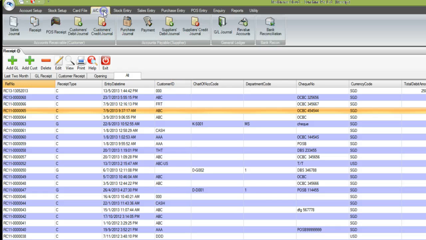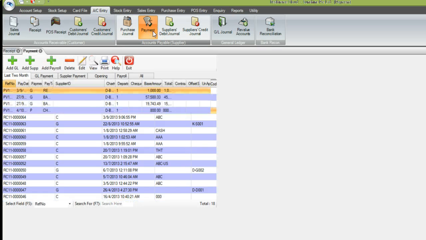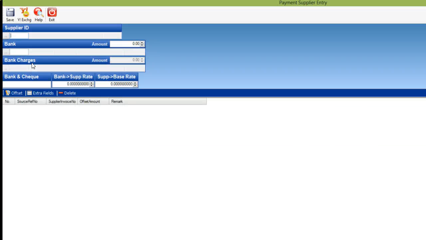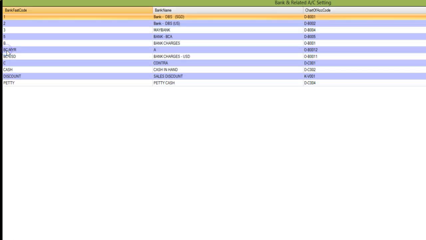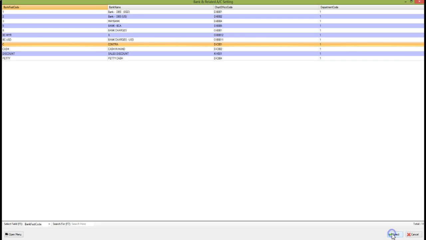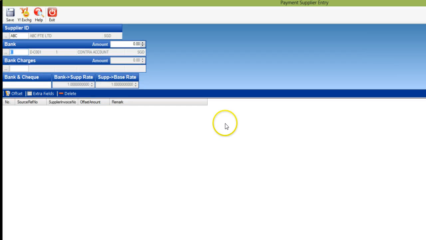Next, go to account entry and click payment. Click add supplier. Call out the supplier ID, who is also your customer ID. At the bank passcode, click the magnifying glass, highlight the Contra and click select. Enter the Contra amount 535. At the bank and check field, type the word Contra. Next, click offset.